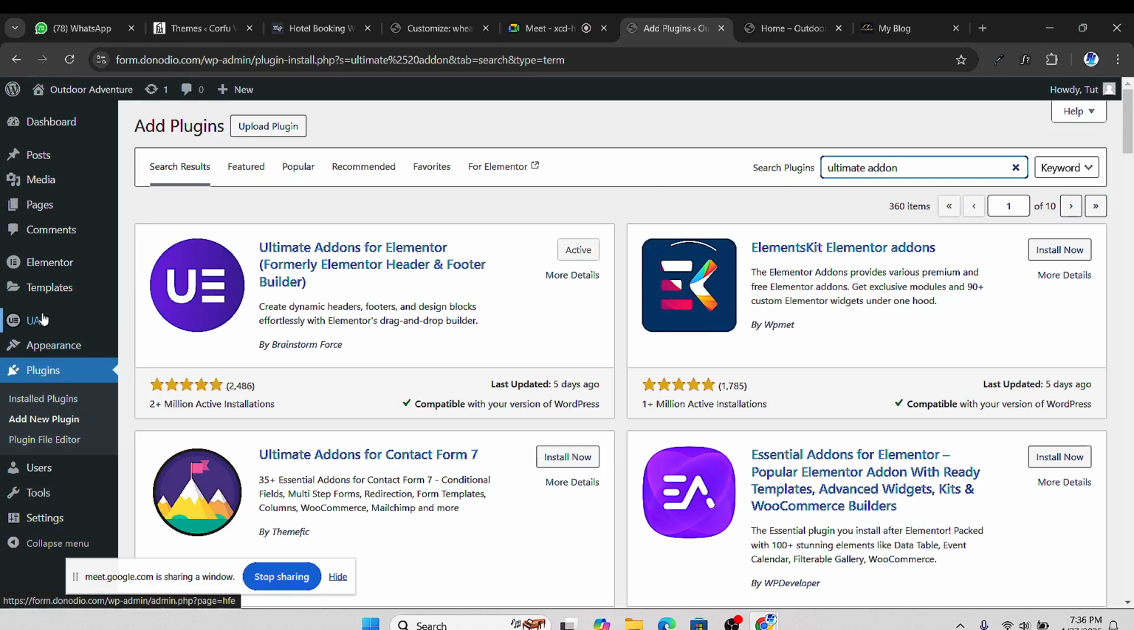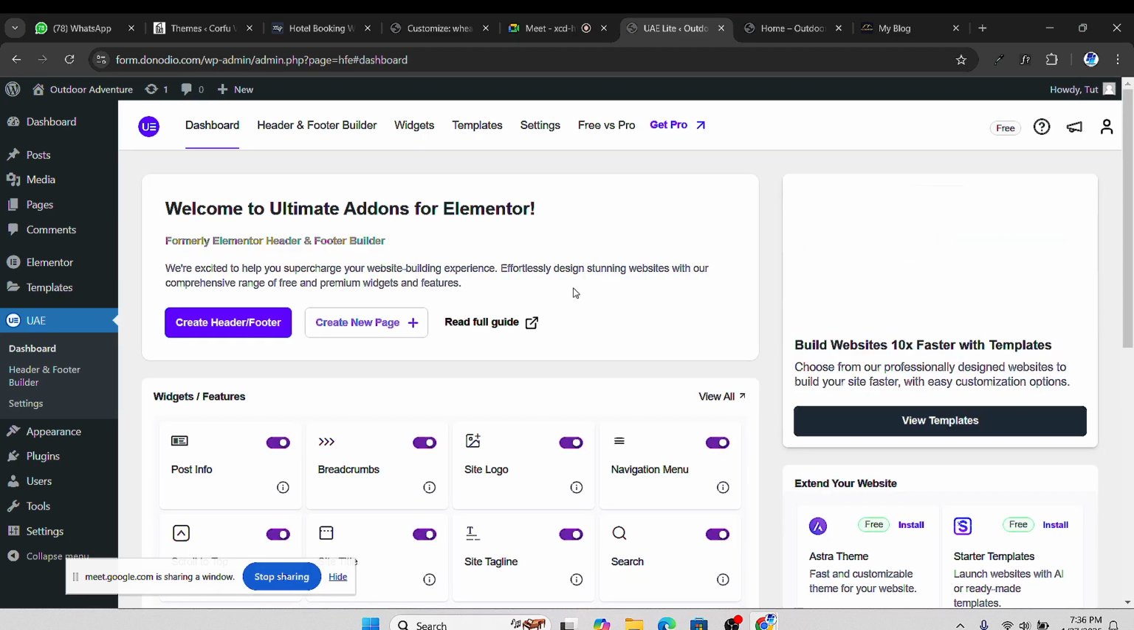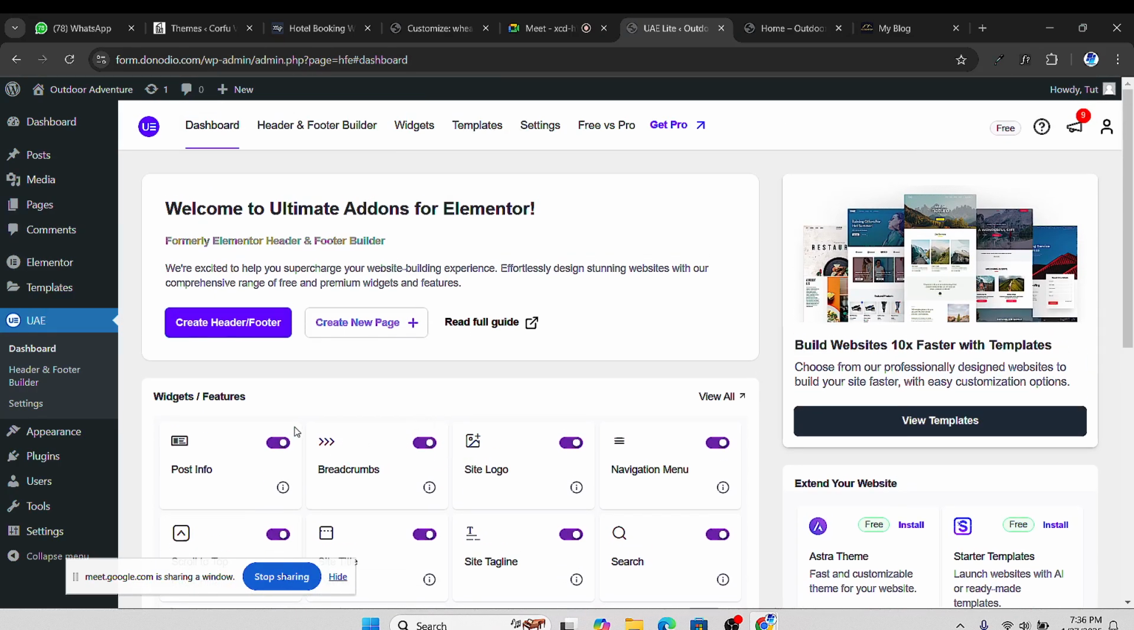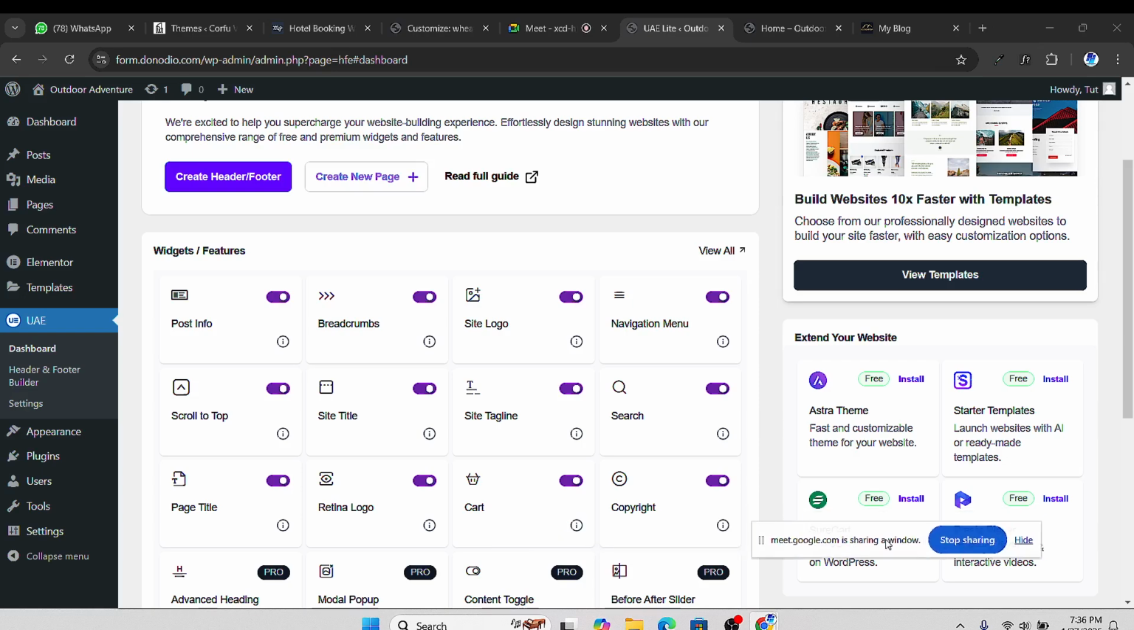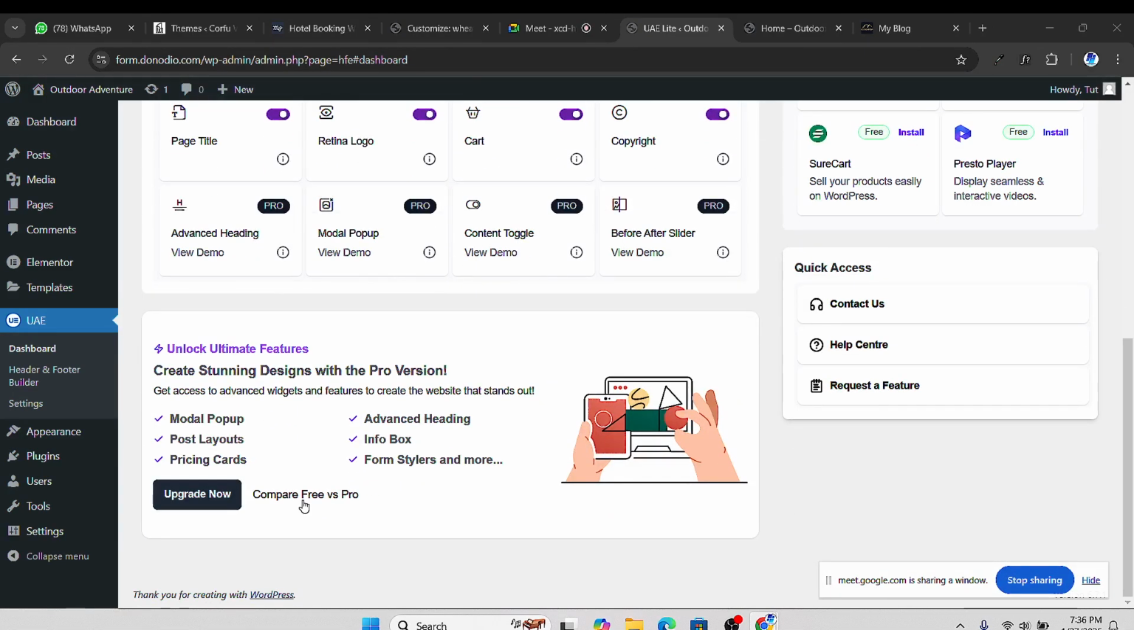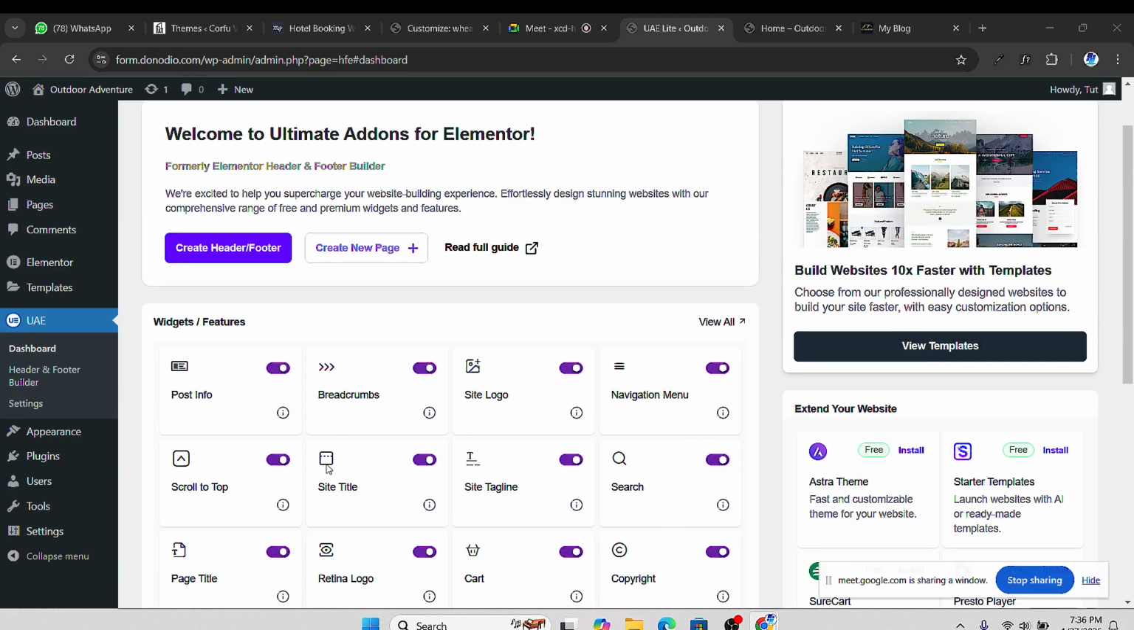When you install it, you are going to see this on your sidebar. Click on it. Come to dashboard. Now, I want you to toggle off all of these things. What is the issue, Brandy? I needed to activate it. To activate something like that, you don't need to stop us now. Just activate and continue. So you see here, it says create header and footer. Click on that.